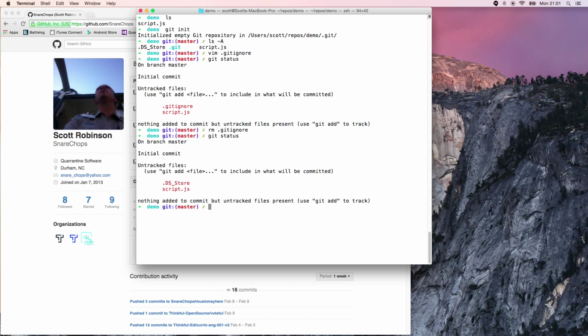Okay, so running git status is one of the very best things that you can do with Git in its entirety. Running git status will tell you what branch you're on, tells you what your current commit is, it tells you what your untracked files are, it also tells you about modified files and changed files and stuff like that.